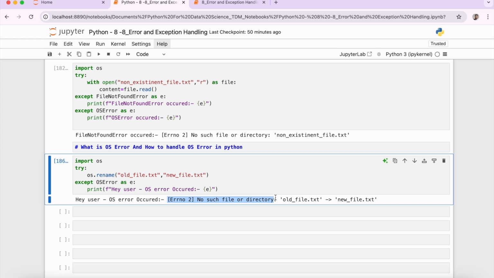So Python helps us to identify what specific OS error has occurred in our program. This allows us to handle system related errors effectively and maintain robustness when interacting with the operating system.